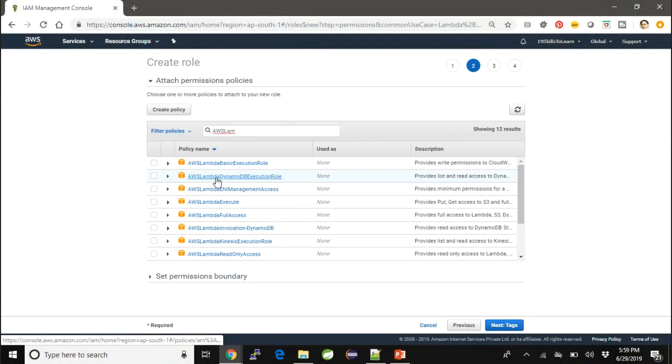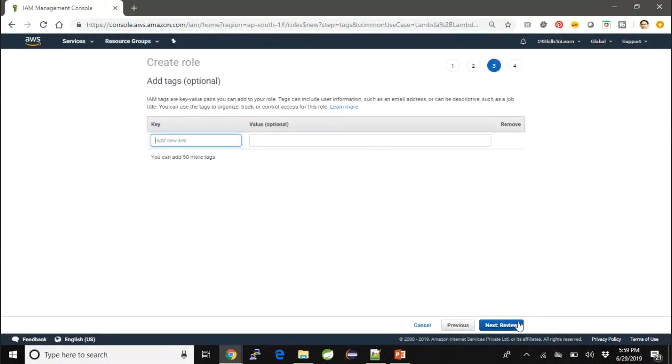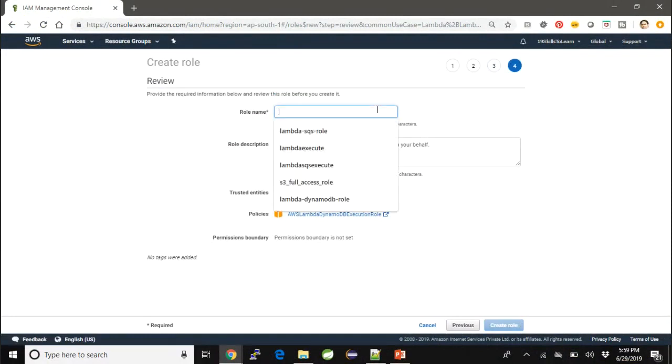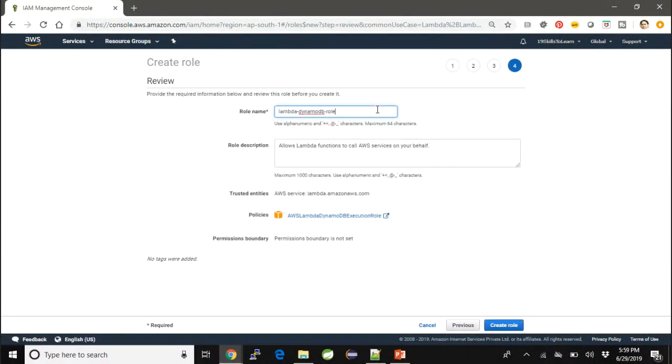Yep, so AWS Lambda DynamoDB execution role. So this is what we have to select here. We can skip the tags window, but this is what we should practice: to always tag our resources. Here we'll give the role name that we have copied from the text pad. So this is going to be lambda-dynamodb-role. In this screen, that's all we are doing. We'll move to the next screen.